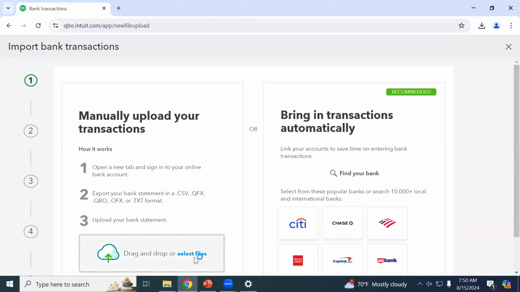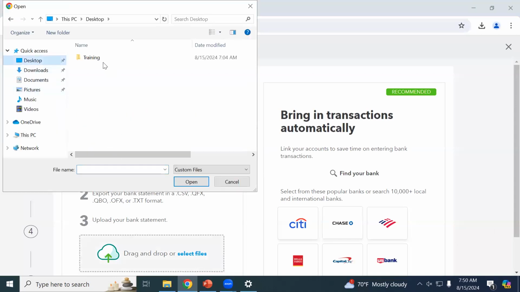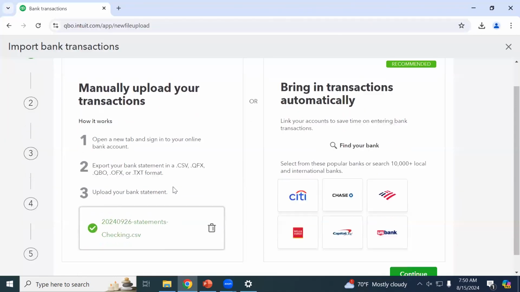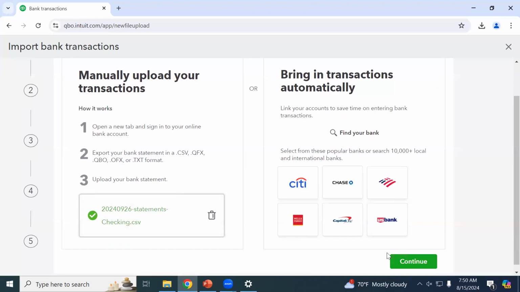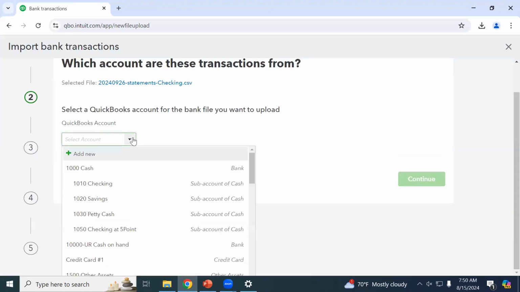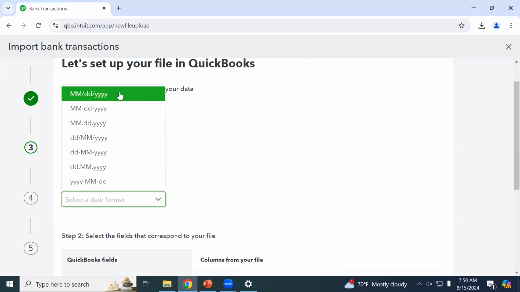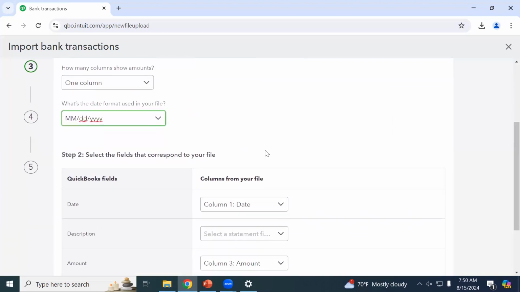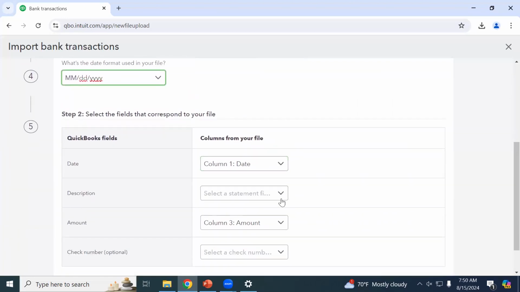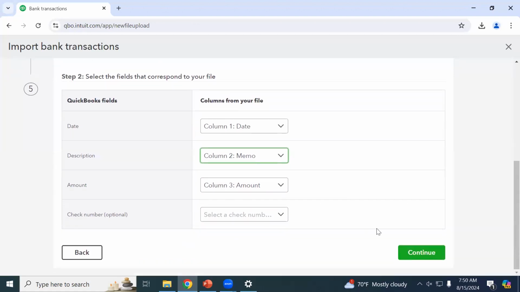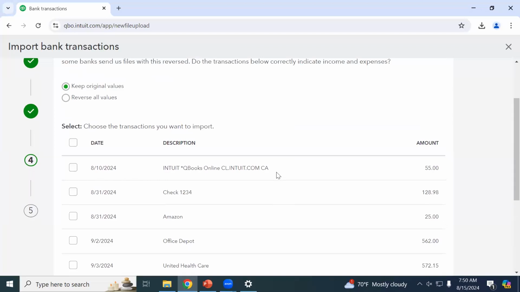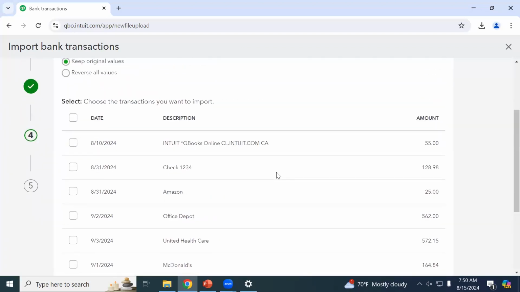So you come and you say, select my files. So I'm gonna bring in a checking statement. I'm gonna hit continue. I'm gonna pick my account that I want it to connect to. And so it's gonna ask me about the headers on my spreadsheet and then what my date stuff looks like on there. So I'm gonna pick what my dates look like and then my different columns. So date, amount, and then there's one that says memo, which is the bank memo that came through. And then I'm gonna hit continue and it's gonna show me all of my transactions that are gonna come in.